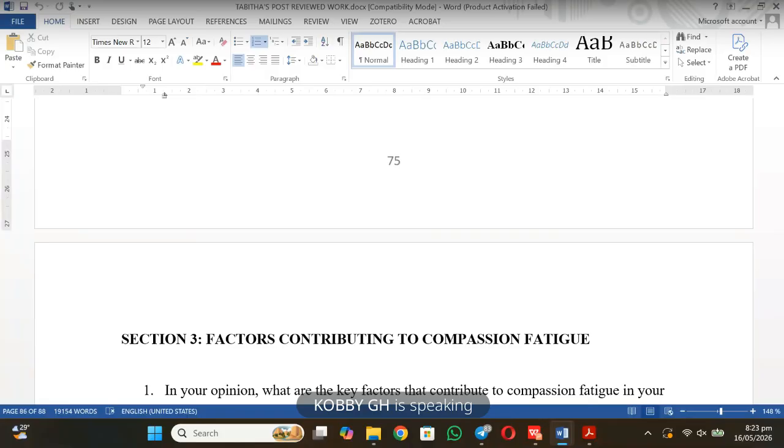We call it a checklist. Write it down. If you are doing a retrospective study, the instrument we use, we call it a checklist. Is that okay? In retrospective studies, the instrument we use is called a checklist. Okay, good. Let me show you an example.